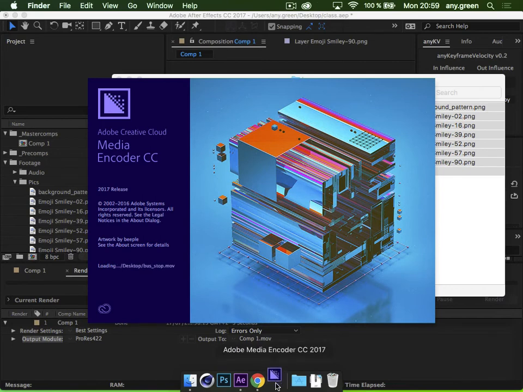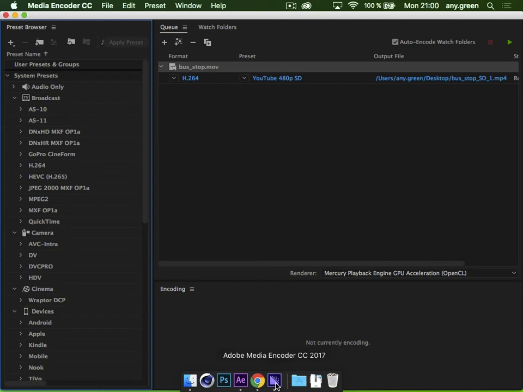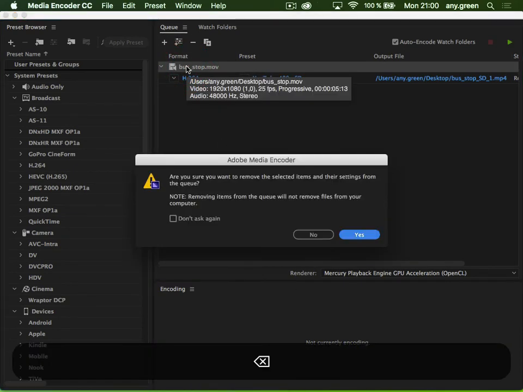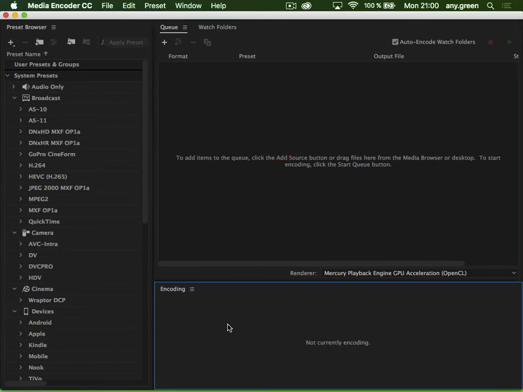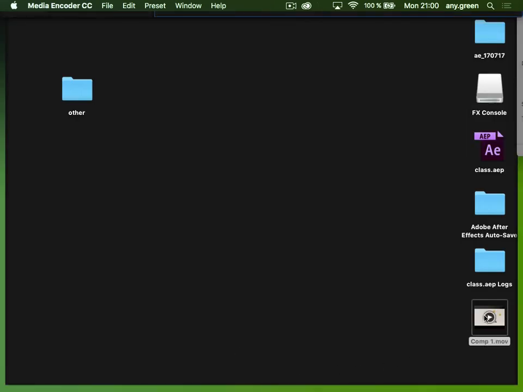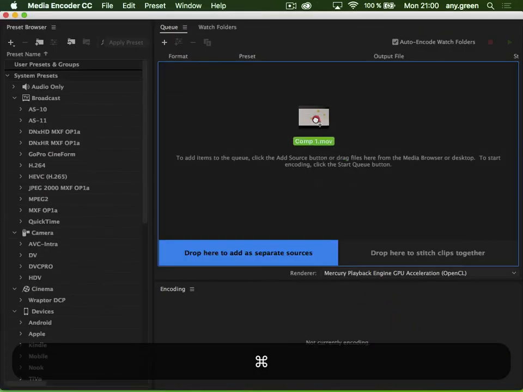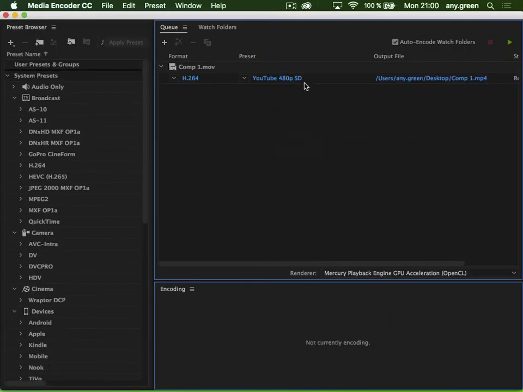There we go. Now this is something else. In the media encoder, on the left-hand side, we have a lot of presets. On the right-hand side, we have a queue, and down here we have information about the encoding. I can simply drag and drop the video onto the queue, and then it's listed here. So I could also have multiple videos that encode after one another.